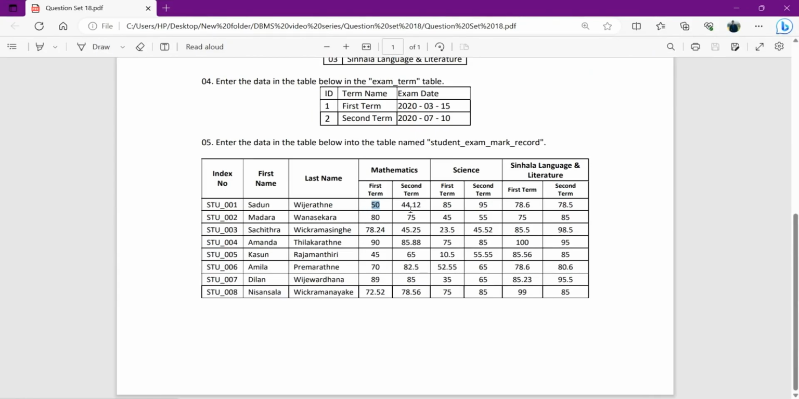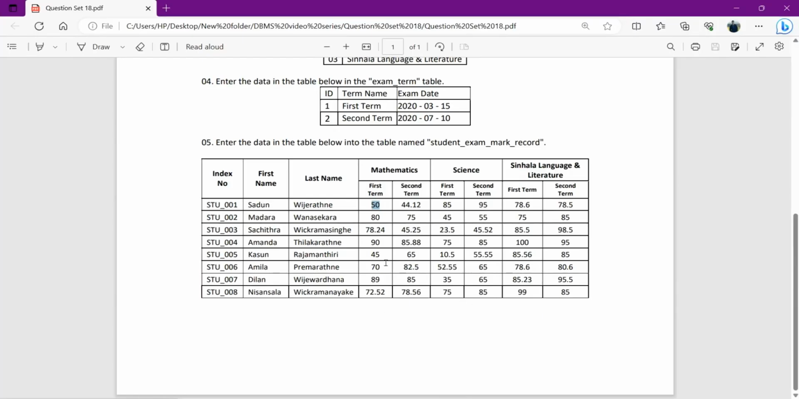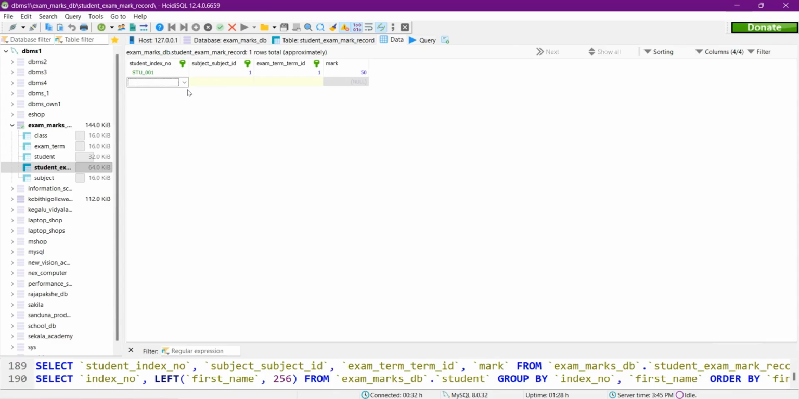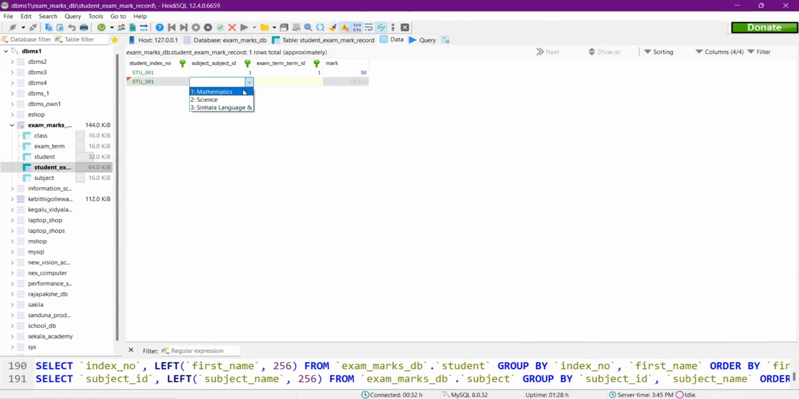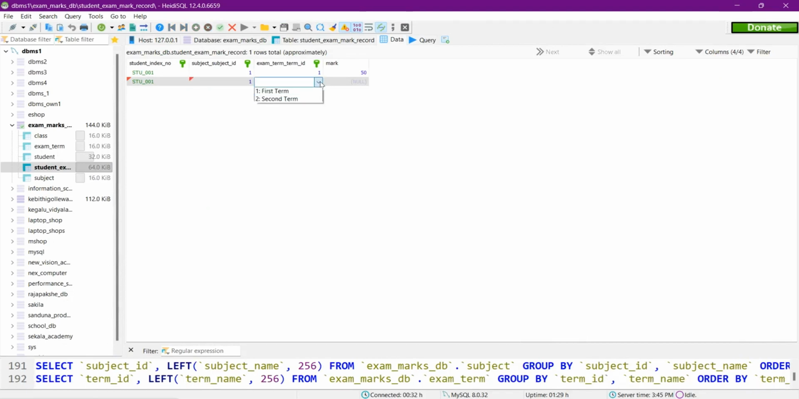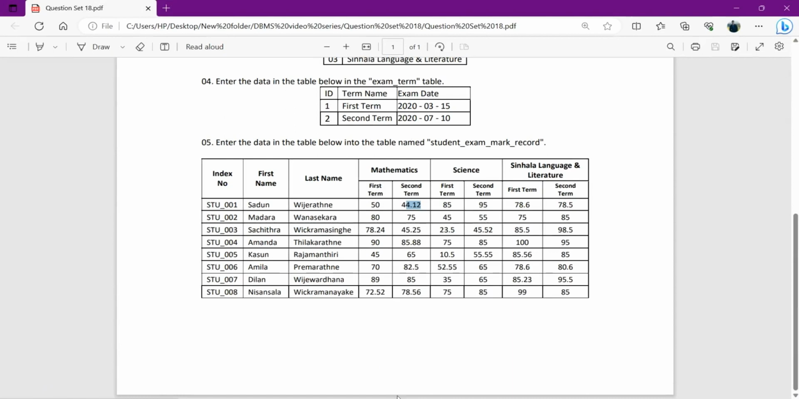There will be 5 more rows to enter these data. Each of these marks will get a particular row here. So let's add another row. Now we need to add these marks into the table, using the same procedure as we did earlier. We need to select Sandun in the column student index number. It's the second term mathematics marks of Sandun Vijayaratna. The subject is mathematics, and the term is second term. So the marks is 44.12. This is how we need to add data to this table. Each and every student gets 6 records in this particular table.